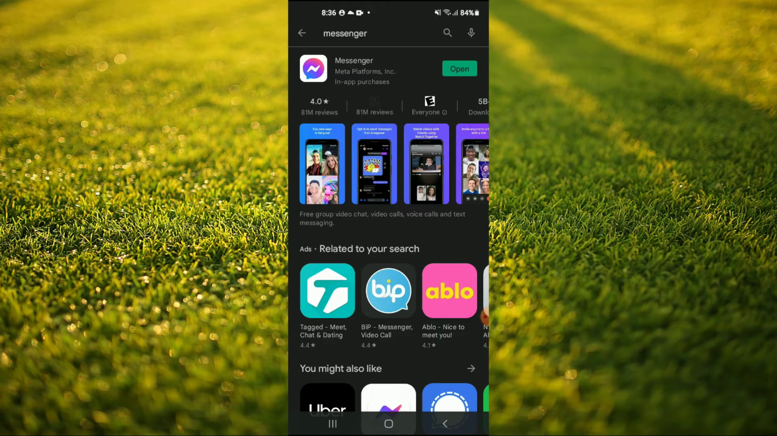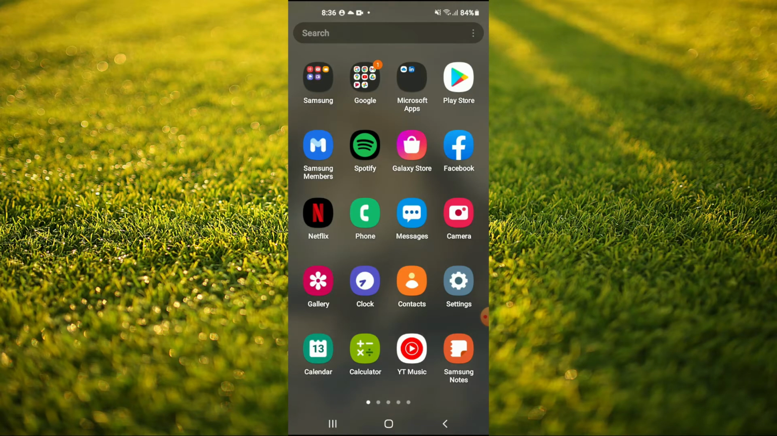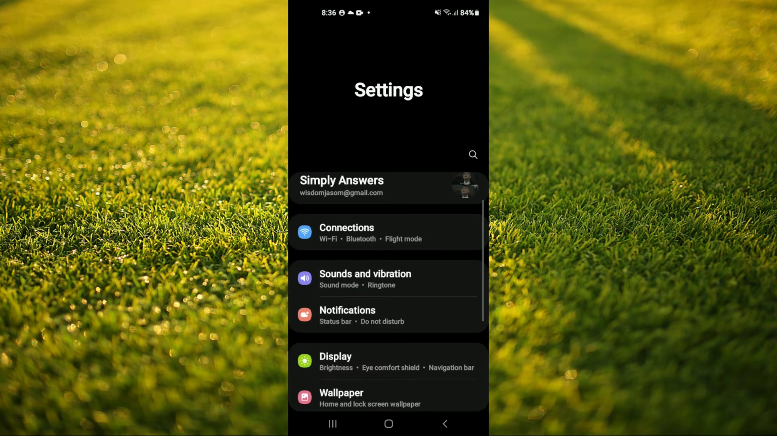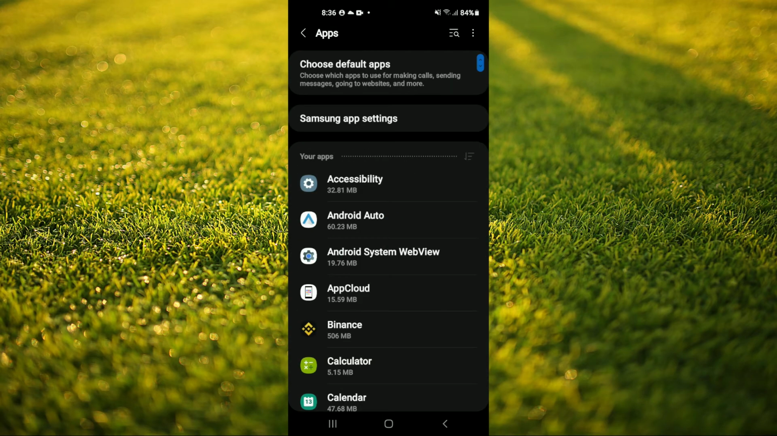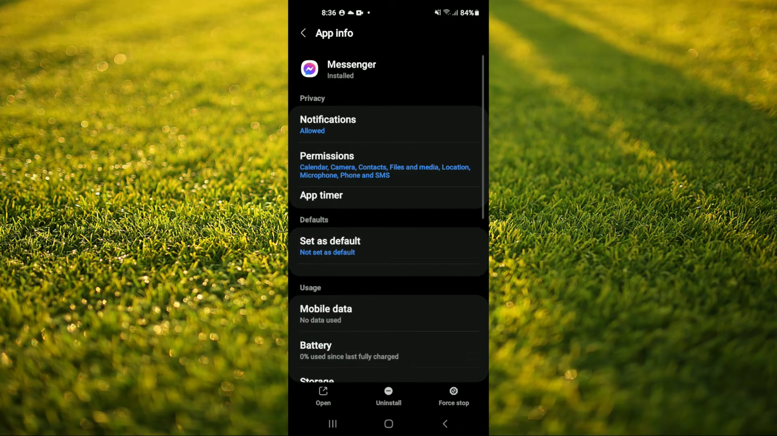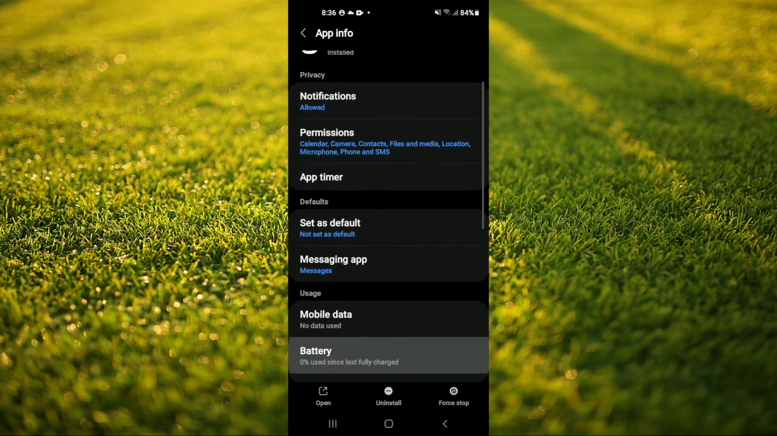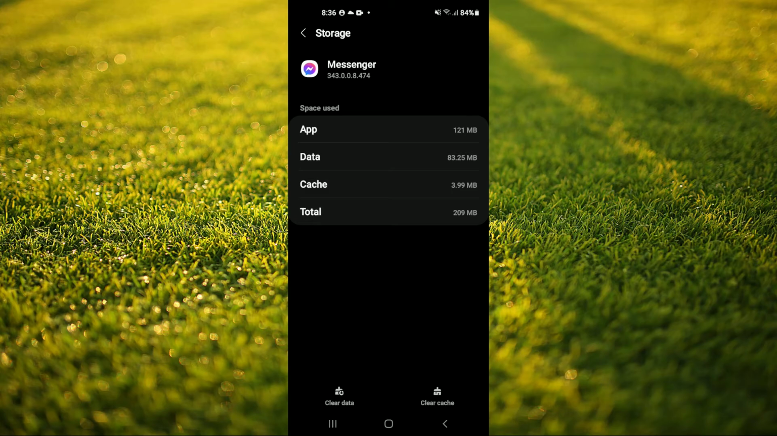And if it doesn't need updating, what you'll need to do is close out of Google Play Store and go into settings, and from here you're going to scroll down and select apps. Then you're going to tap on the search icon in the top right hand corner and you're going to type in Messenger. Then you'll select Messenger, and from here you're going to scroll down a bit and you're going to tap on storage and you're going to tap on clear data.